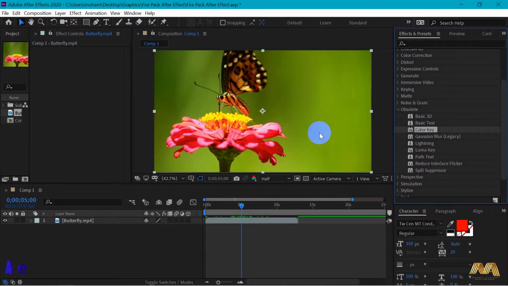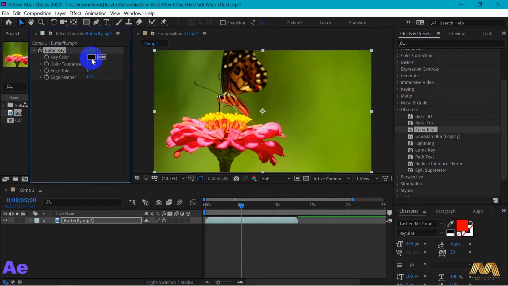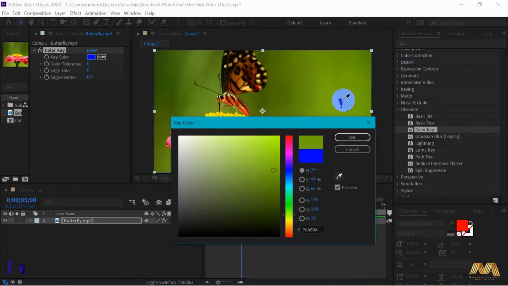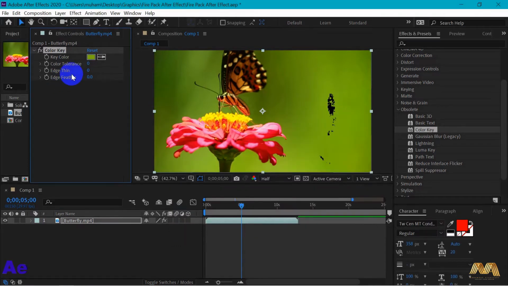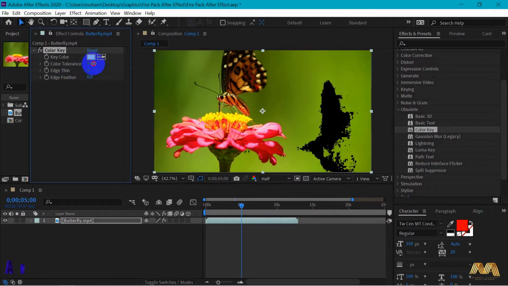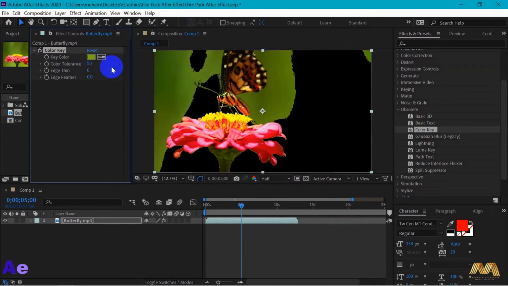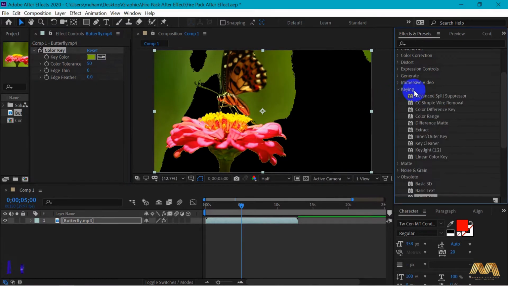And if you try this color key, it gives you the option to key out a certain color, like the green color here. You can increase the color tolerance to remove the green color here, but it has limited options, unlike the options we've got in the keying folder. You won't be using this folder very often.